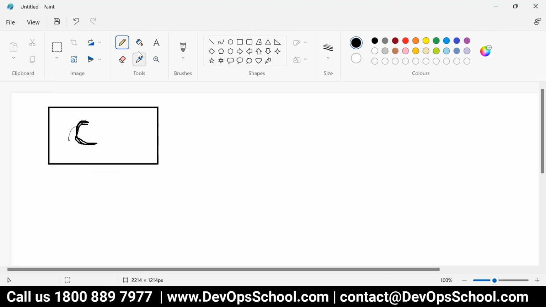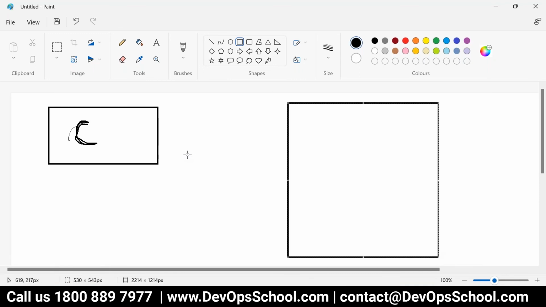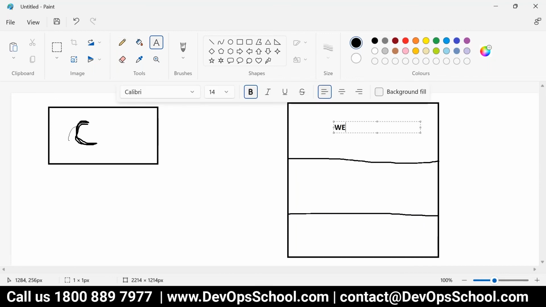Now here we have the SonarQube server. As I said, I will divide the SonarQube server into three parts. There's one part, there's another part. Now this I will say is web. Web means dashboard. You can say dashboard also, the one a human can interact with.